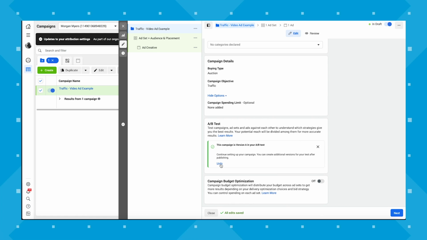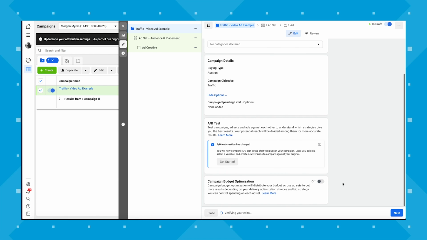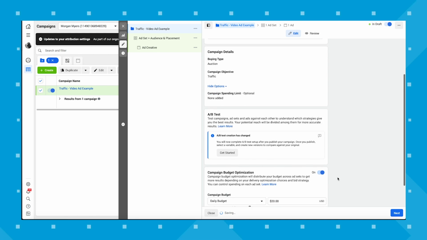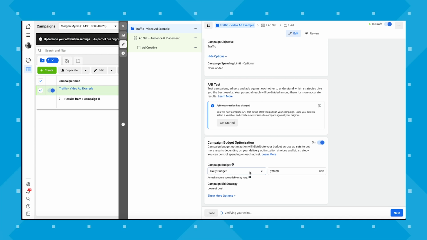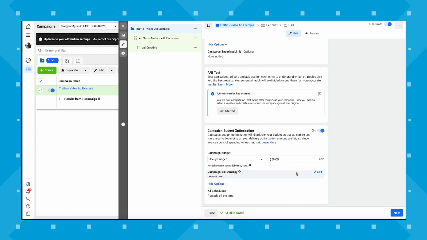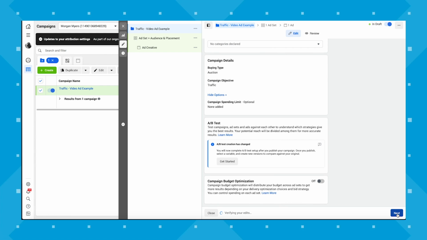You'll notice that campaign budget optimization is toggled off by default. If you'd like to turn this on, do that here by clicking on the toggle. This will evenly split your budget across multiple ad sets. I recommend starting with 1 ad set and up to 4 ad versions when you're new, so you probably don't need to worry about this right now. I would leave it toggled off. Click the blue Next button on the bottom right.